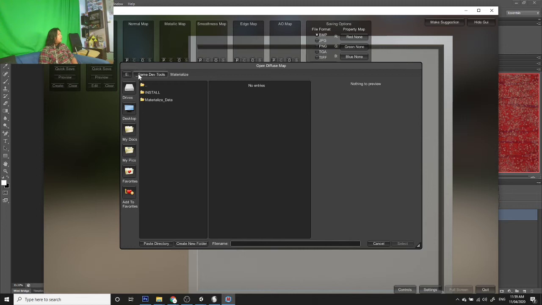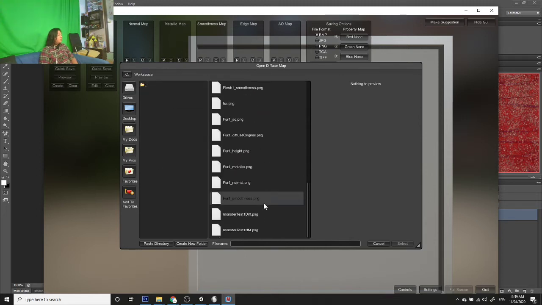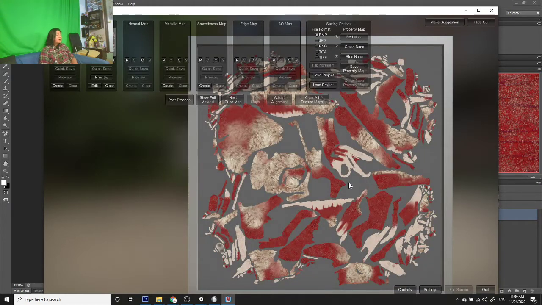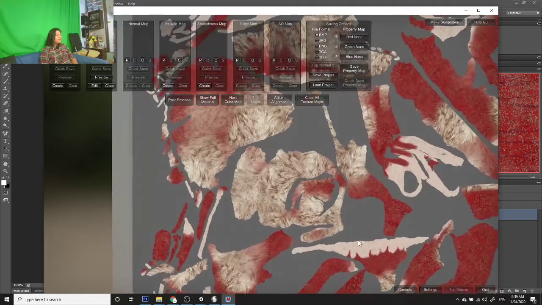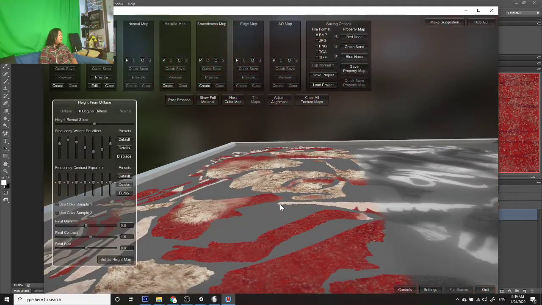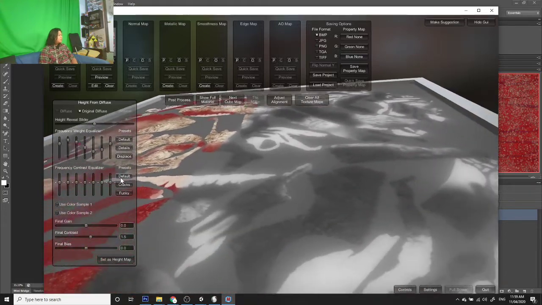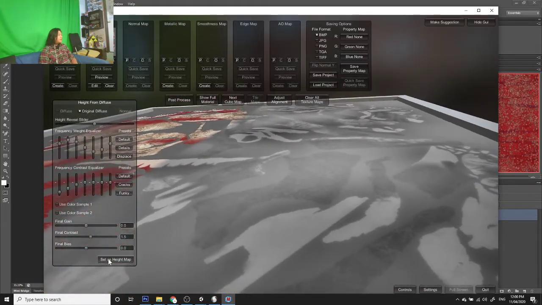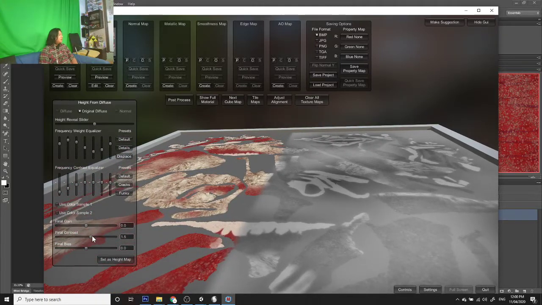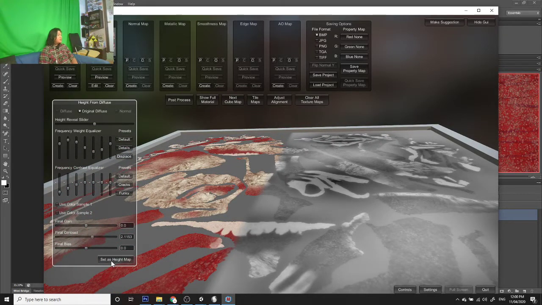Okay, so here we go. Again, see, workspace. Let's go ahead and open up that monster test. We want our diffuse map. So this is what our happy boy looks like right now. We want to create our height map first. I'm going to go for detail. I'm going to go cracks, set as height map. Actually, I want to increase the contrast on it just because.